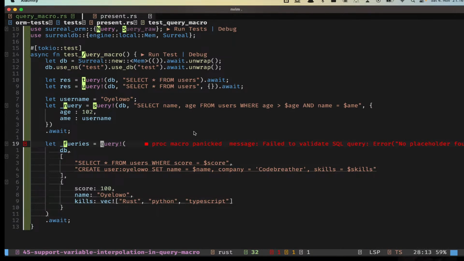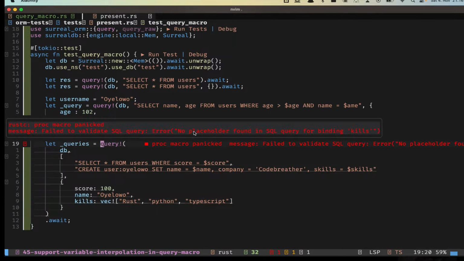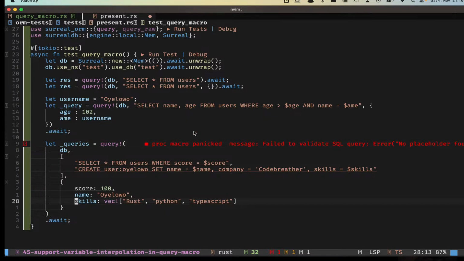So what happens when we break this also? Again, what does it tell us? It tells us that binding queues, of course, doesn't exist. So let's fix that. We'll rename that and it exists. If we break it here also, what happens? It says no placeholder found for it. Again, it's checking all our queries.